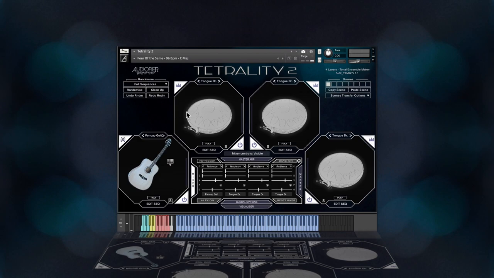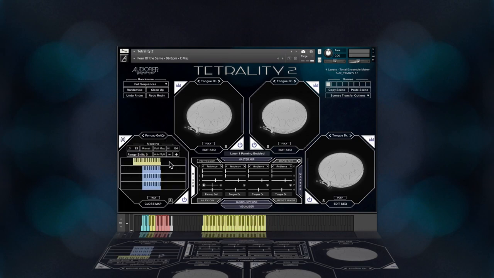Now, if I click on this button, you see the sound will be in the center, and not anymore just on one side of the soundstage. If I go into the mapping, I can extend the playable notes to the full range of my keyboard.